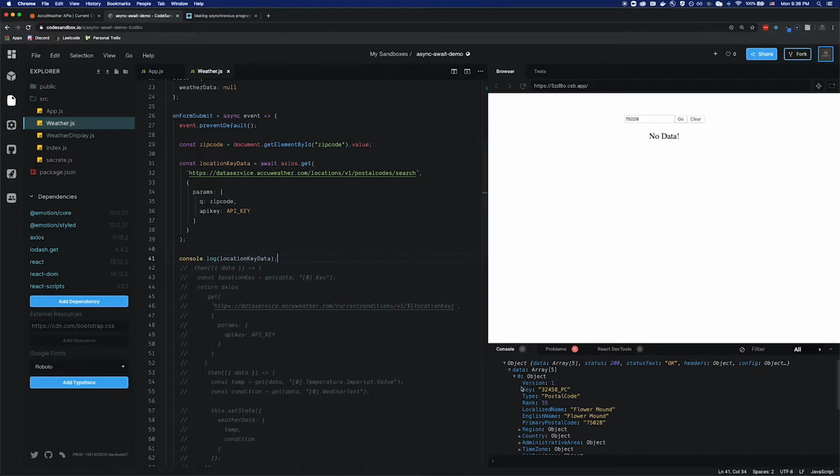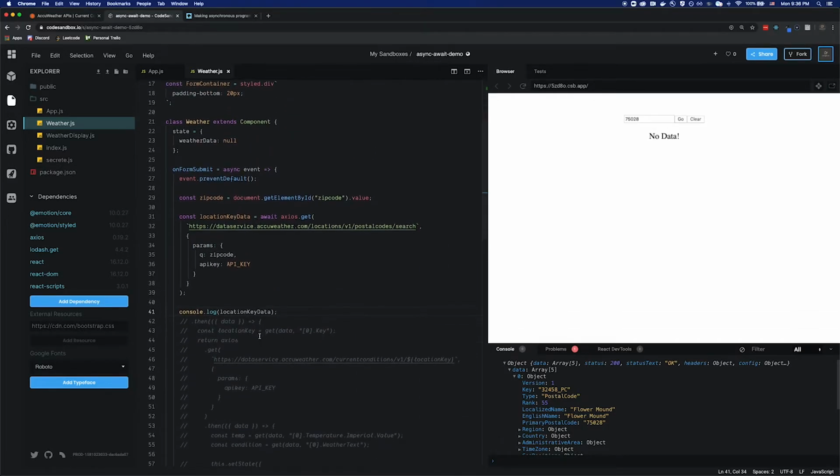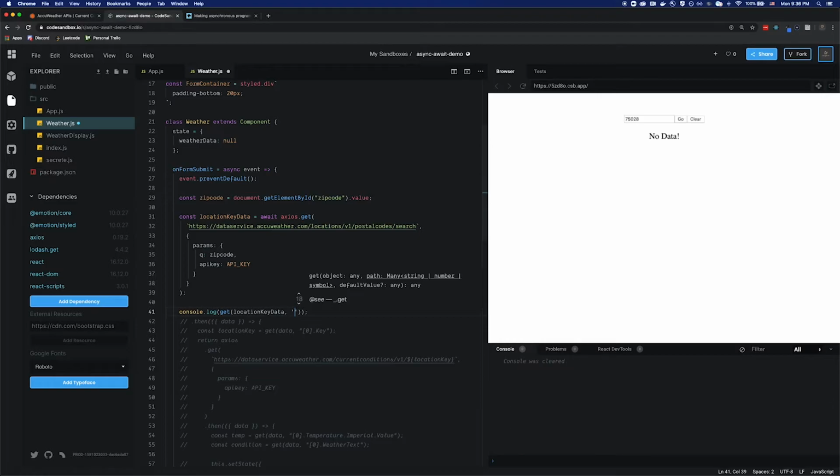To get down into this particular object, I'm going to use something called get from lodash. So let's do get location key data from data, the first element dot key. Let's save it and let's try it again. Bam, there it goes. We now have location key.